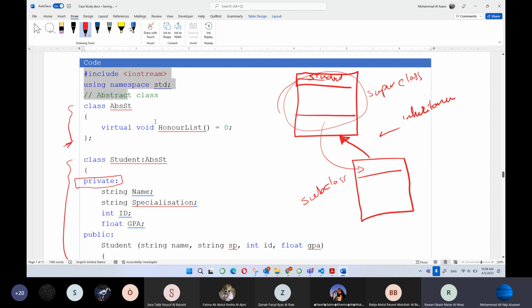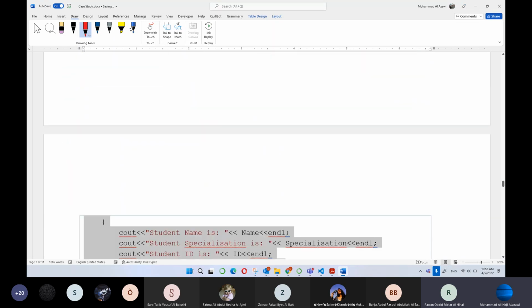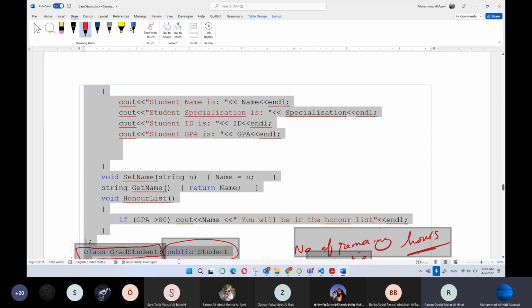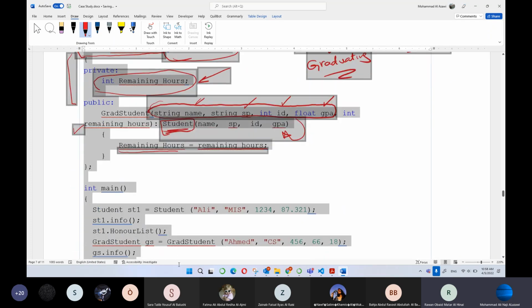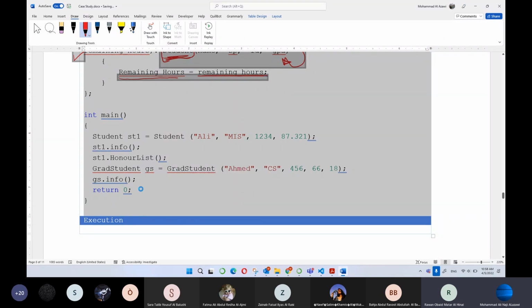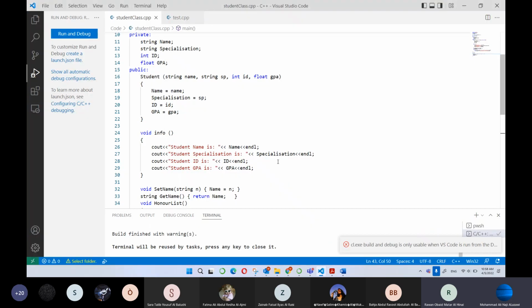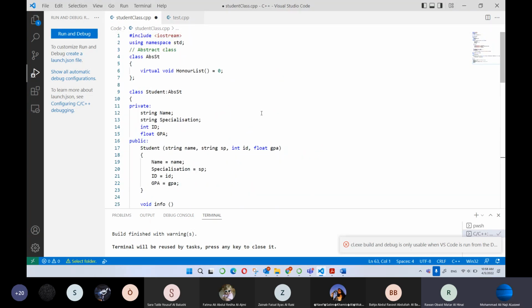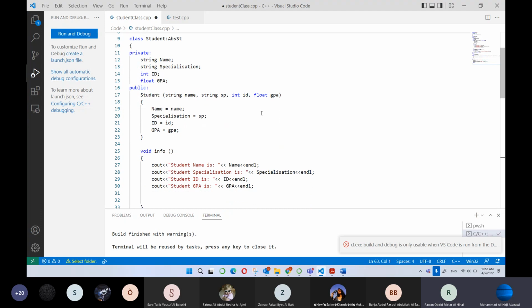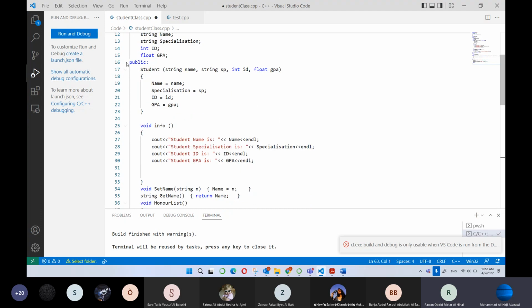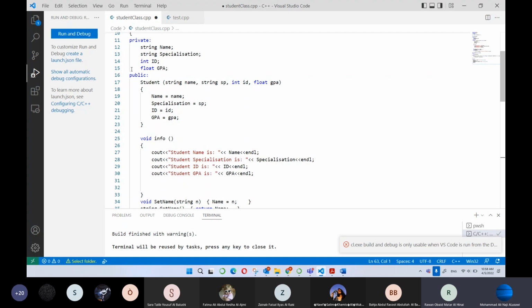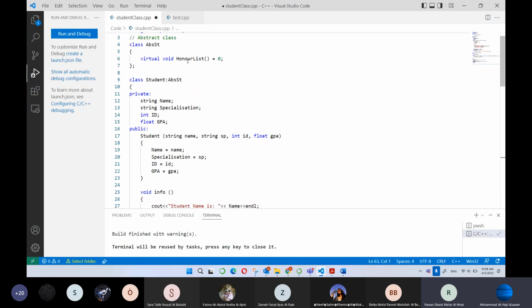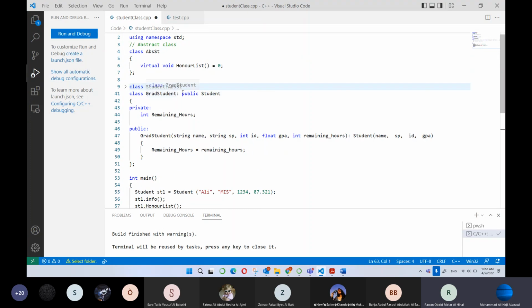It's a bit lengthy. Okay, so this is the implementation. This is what you can do also: you just copy and paste it and follow the instructions one by one. And let's see what we have. We define the abstract student class. Then we defined the student with all the information.